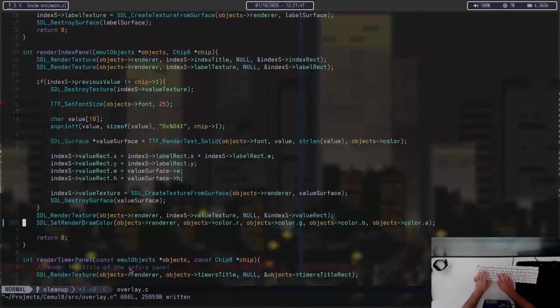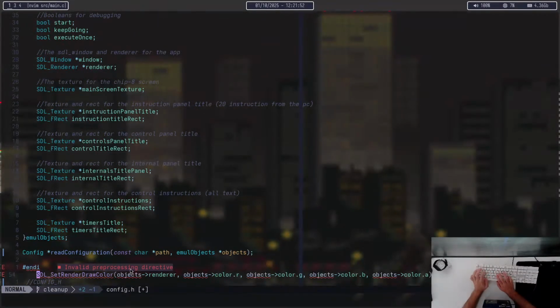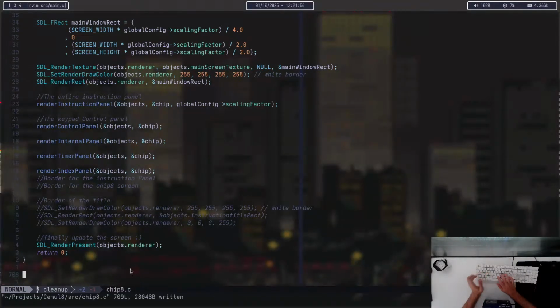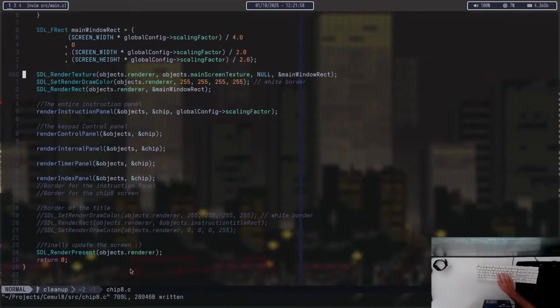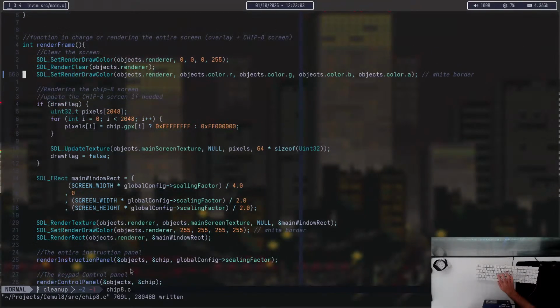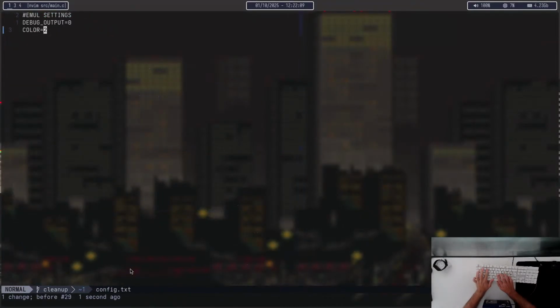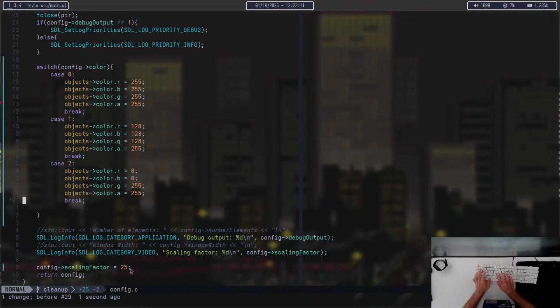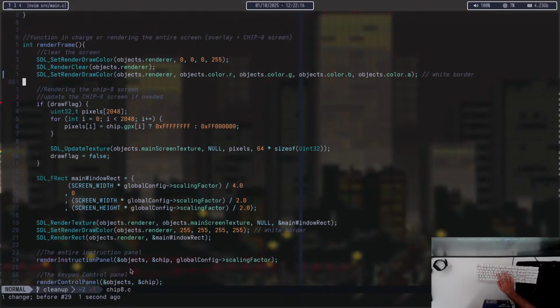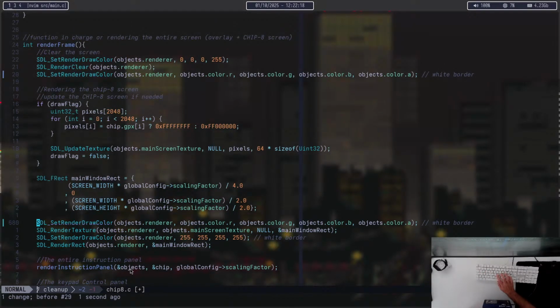Or I guess I could say, I mean, here. Oops. Chip8. This has to be when I render the texture itself. But I'm already doing that before. Okay, what the heck? Okay. I guess I can just steal this from you. Do this.